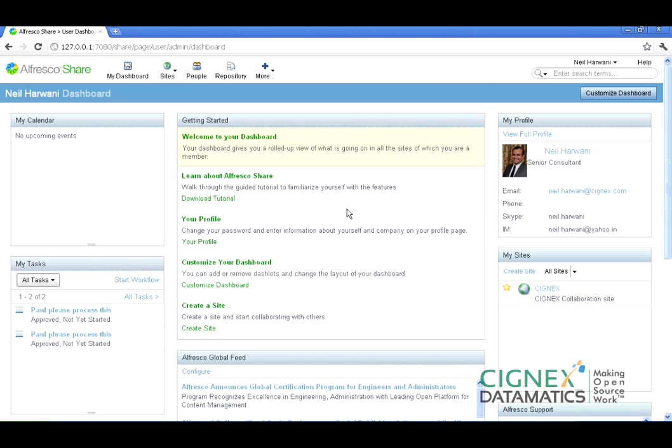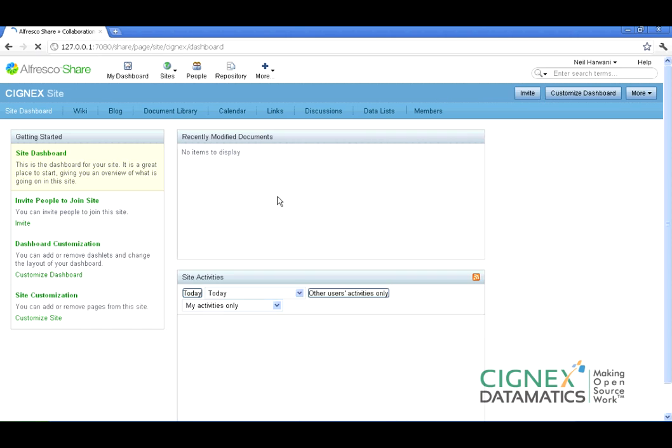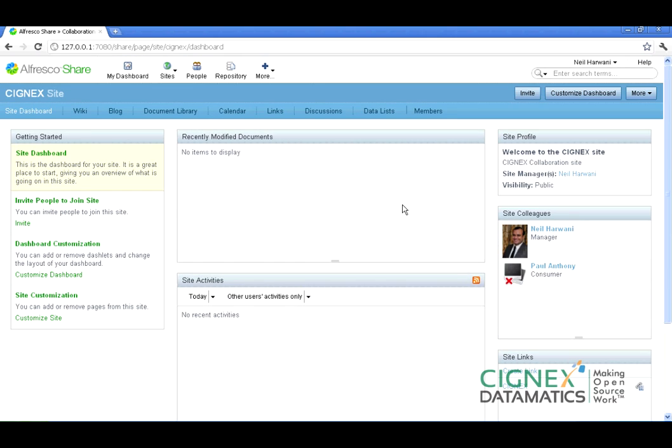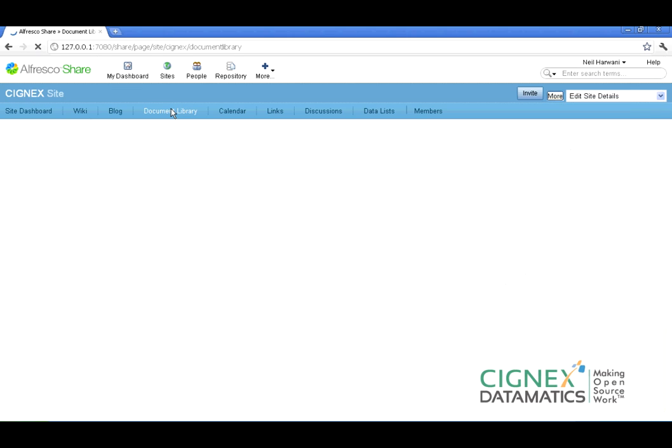Alfresco share gives you options like a major thing which is available to us in this, a feature of website. What we can do is, I have created a demo website called Signex over here. One website is an aggregation of users who would be collaborating together on multiple things. We have options like wikis, blogs, document library, calendar, links, discussions, data lists, etc. Now if you go to the document library, you can see a lot of documents which are uploaded.